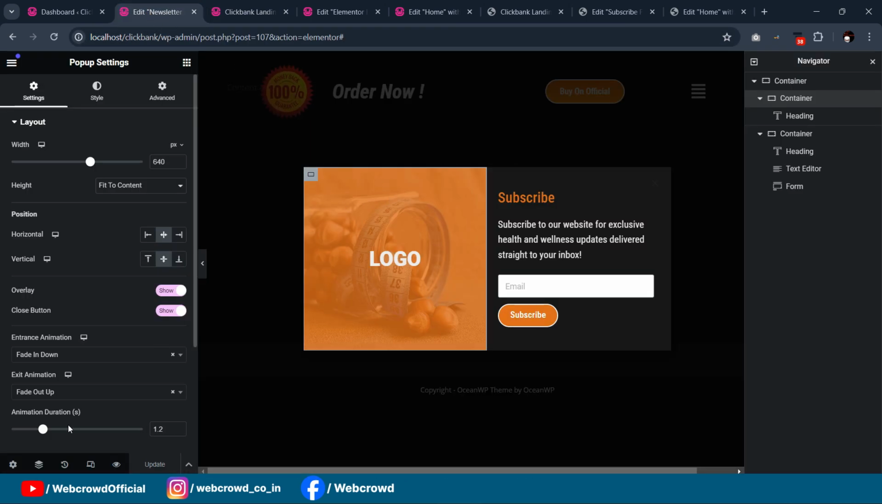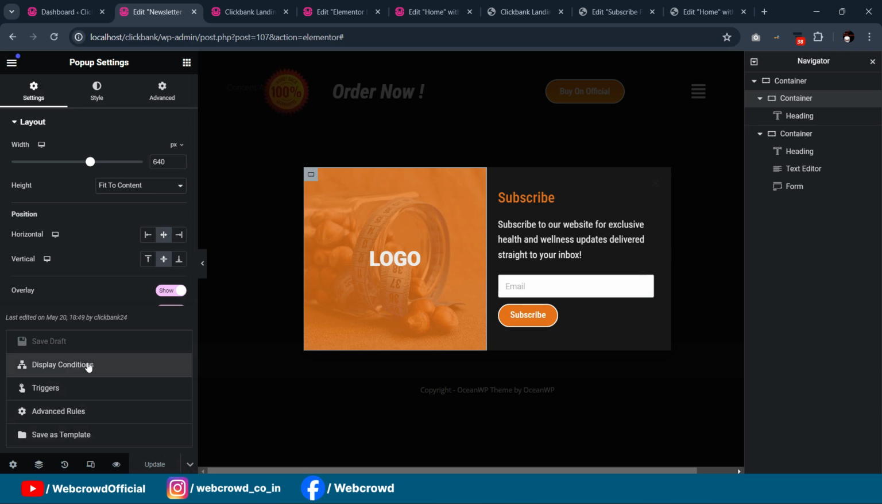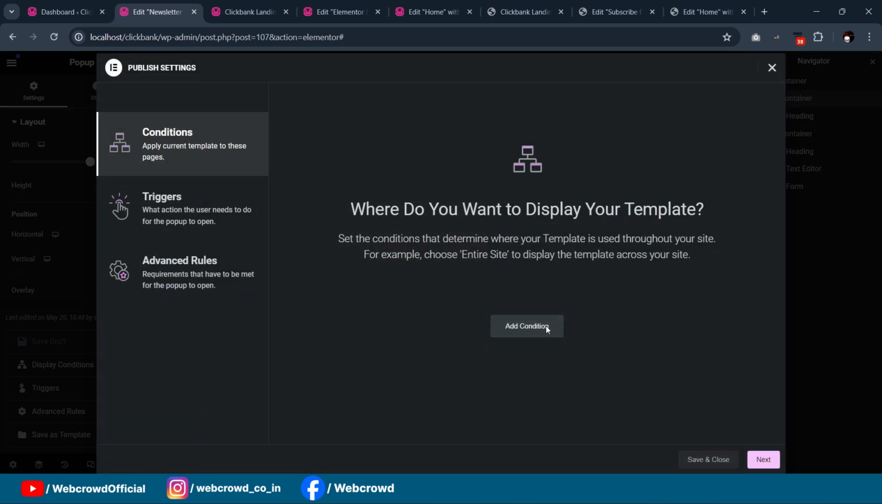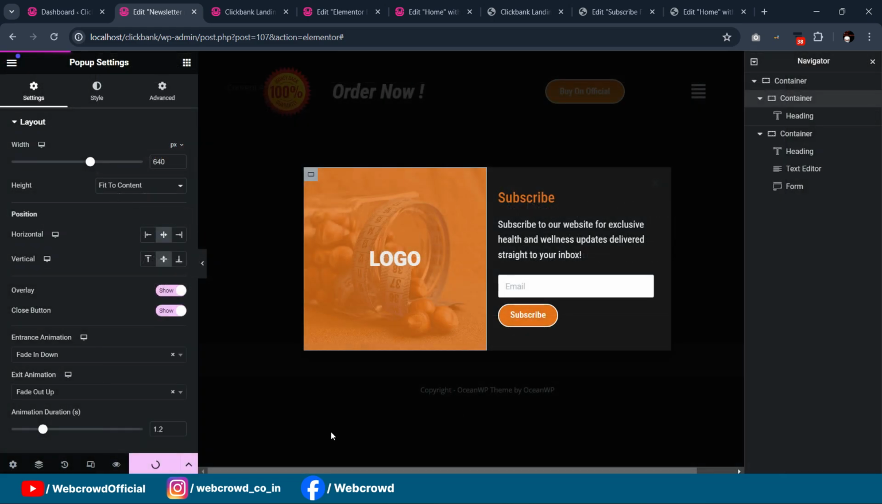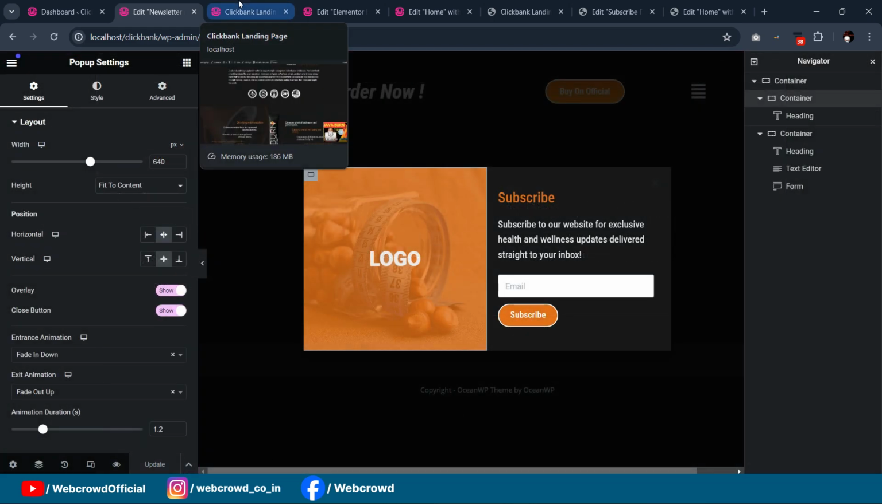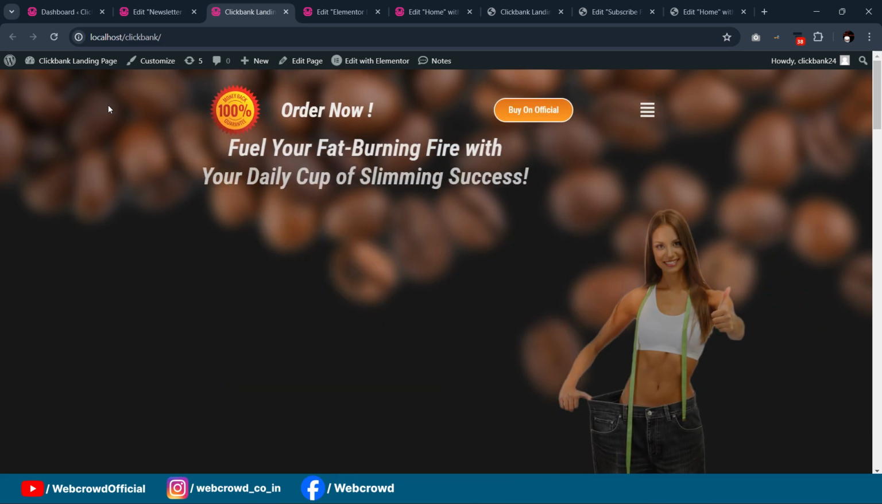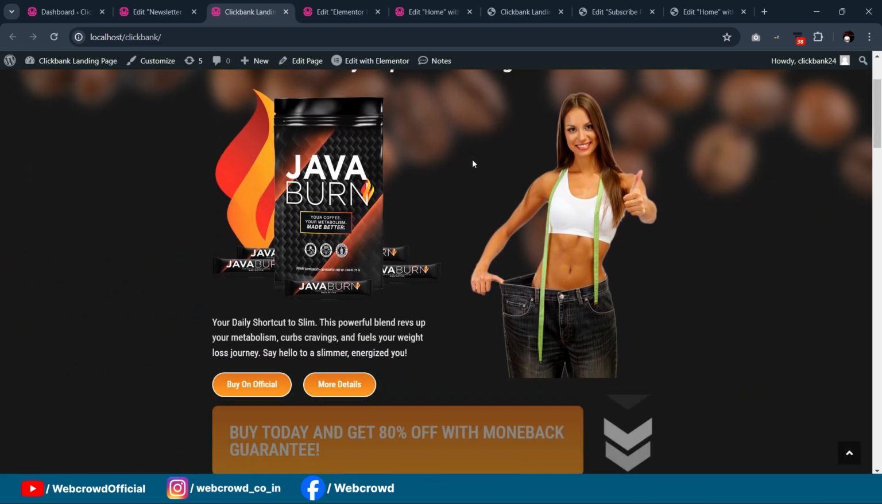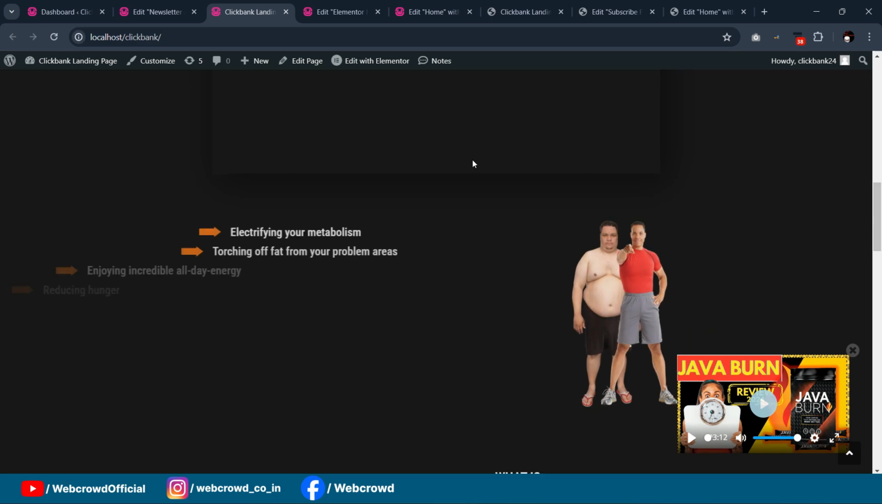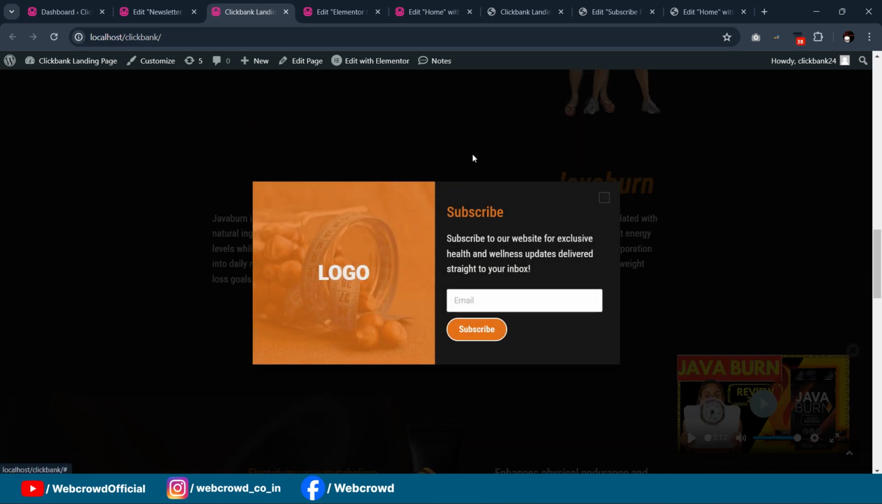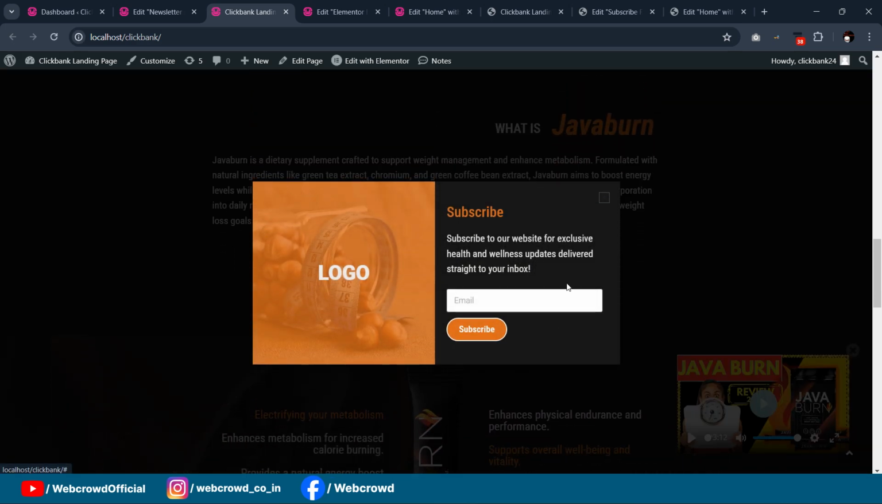Okay, our pop-up is not working, so let's check what happened actually. So display condition, we have to add a condition to enter site, so save and close. Now refresh this. Scroll again. Okay, so after the 50% of this viewport height, we got this pop-up form.